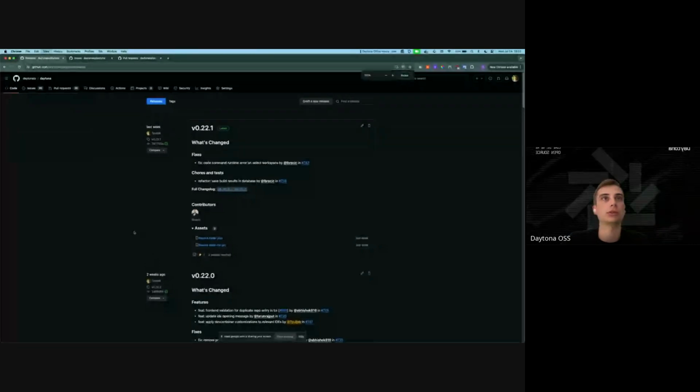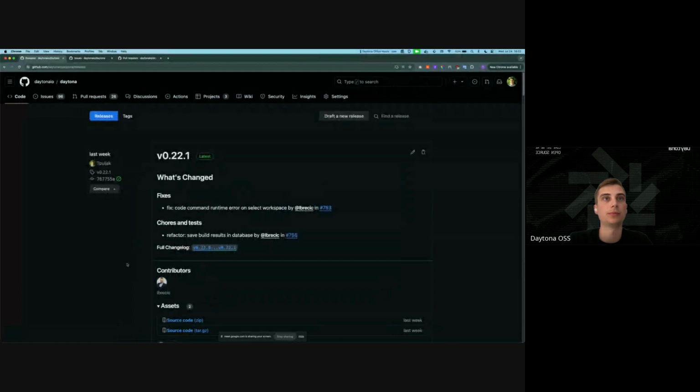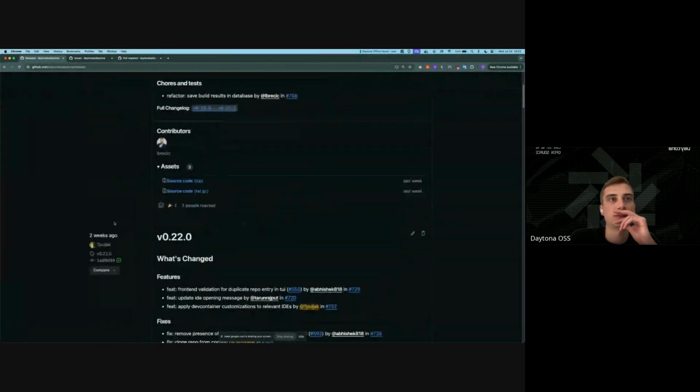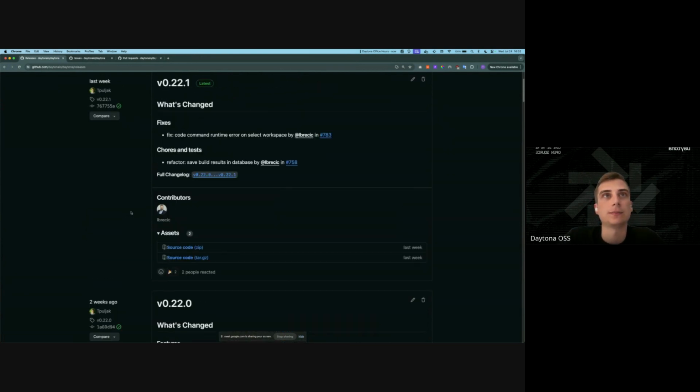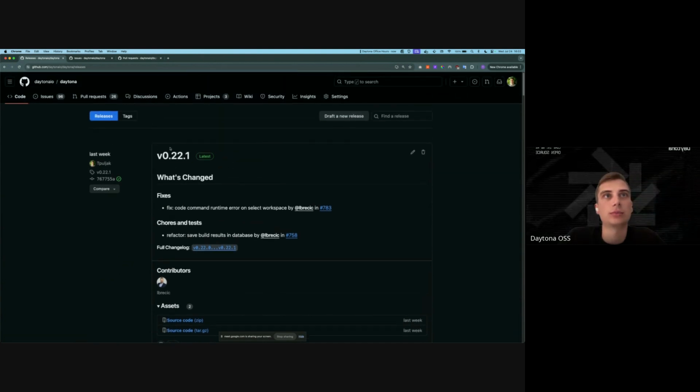So I'll just quickly share my screen to go over the last release. I'll just increase the zoom. Okay, that's fine. So I think Ivan covered the release 0.22.0. Ivan, correct me if I'm wrong. On the last iteration, we only had one patch release from that major one, which was the patch for just one code command runtime error. And this is some refactor that has nothing to do with the functionality, as all refactors do. So nothing really special to mention about the past releases.